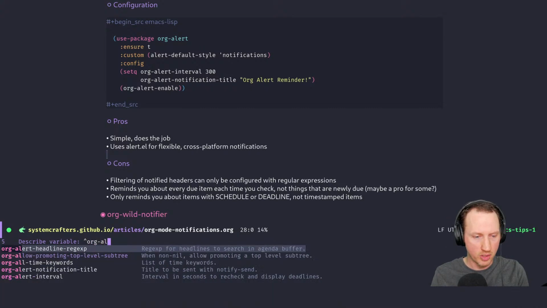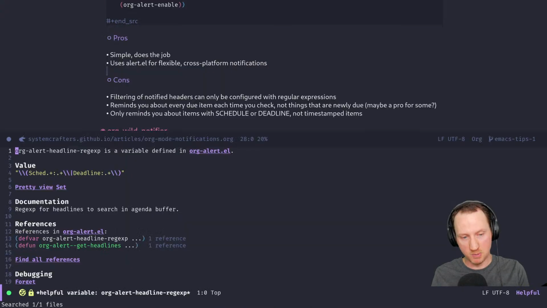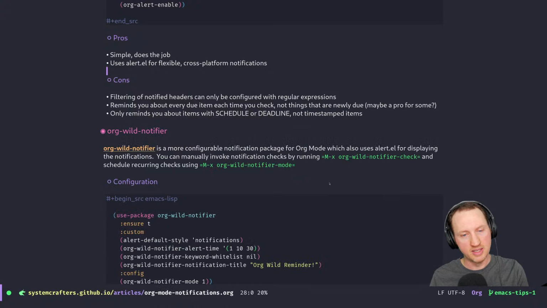So there is an org-alert-headline-regexp. And basically it requires you to set up an Emacs-formatted regular expression to say which tasks would have notifications fired for them. I don't really like this approach because, I mean, it gives you a lot of power, obviously, because you can use a regular expression to match anything. However, it's harder to configure. So if you wanted to say, I want to only show notifications for tasks with a particular tag, you could do that, but you have to figure out how to write a regular expression for it. So I don't really like it for that reason, but it does give you the power to do it if you wanted to do it that way.